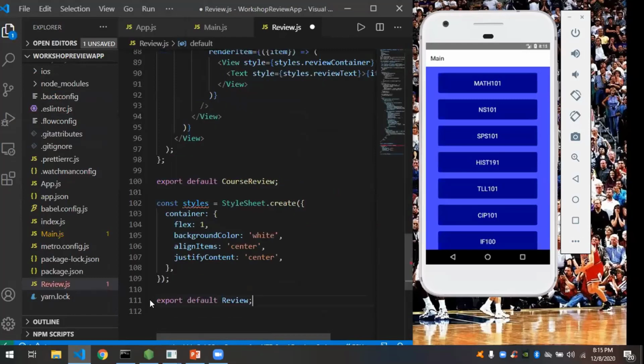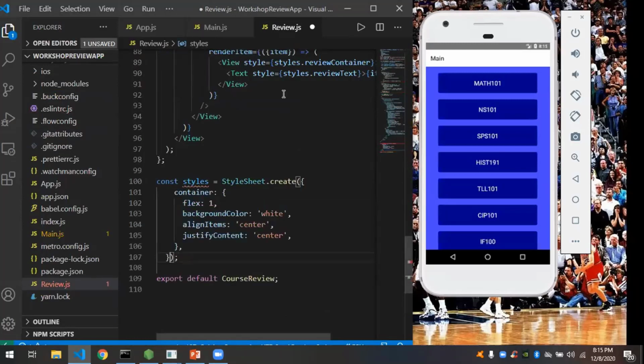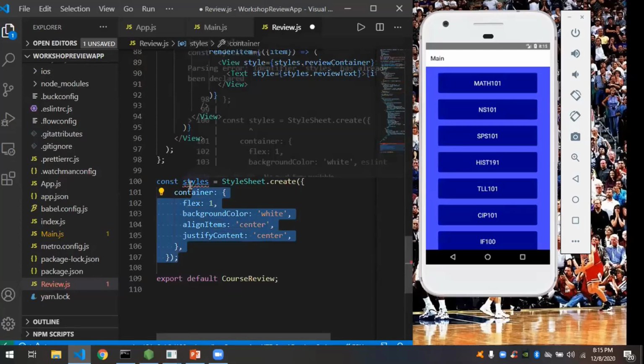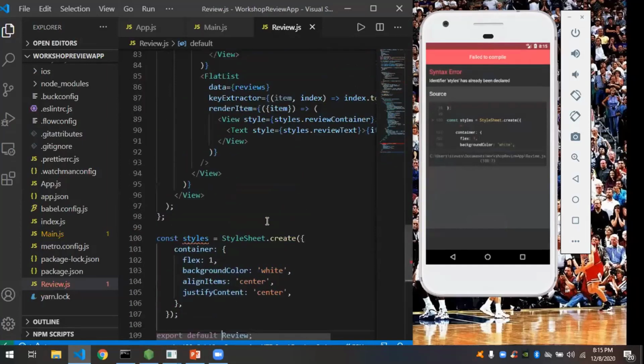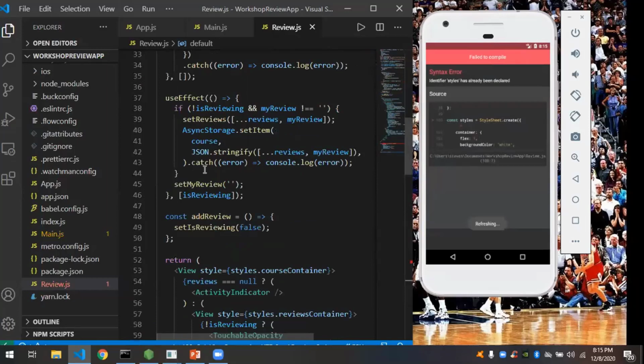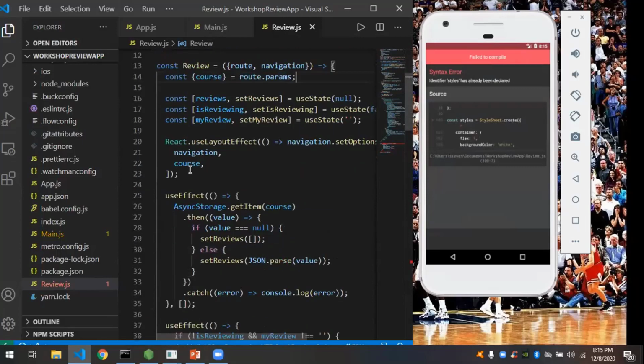Okay, we called it review. Let's paste this above the export, because after you export, you can't do anything. You're exporting it. Exporting review as default, and our component over here is going to be called review. Okay, so as we did before, it takes route navigation, and we're getting that course from route.params. But now you have all this that's completely new to you.